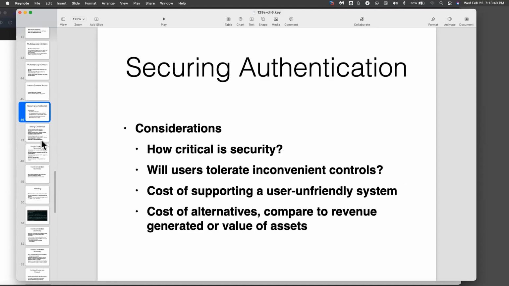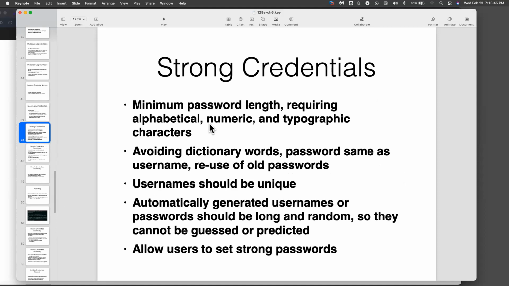Anyway, you should have a password length required. You should have alphabetic, numeric, and punctuation marks, avoiding dictionary words. This book often recommends automatically generating usernames, which I've never seen anybody do. But what I have seen people do is make your username equal to your email address, which seems like a pretty good solution. Bcrypt and scrypt are preferable because they are much slower to calculate.